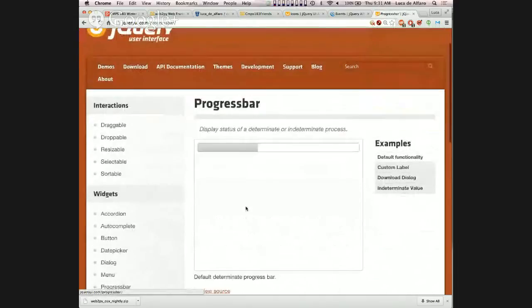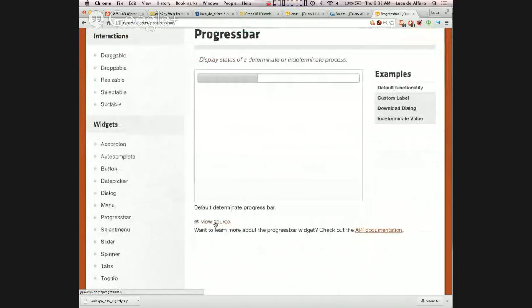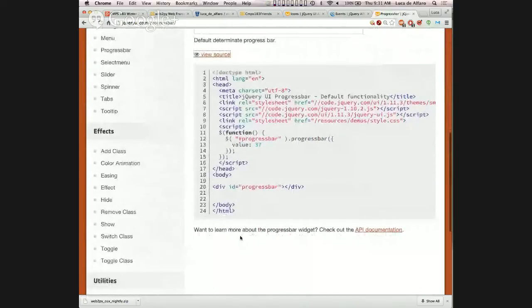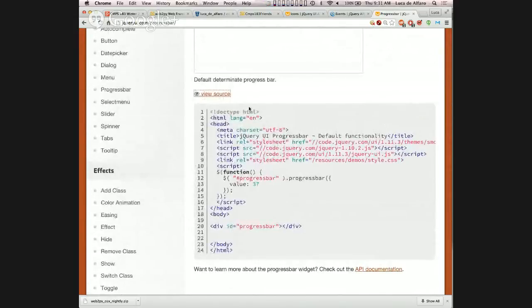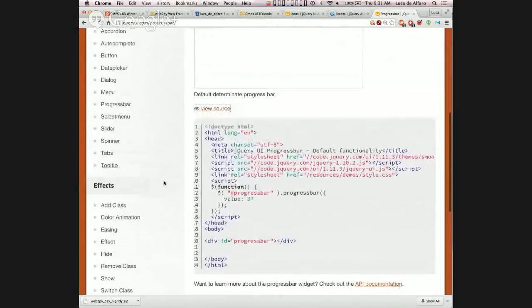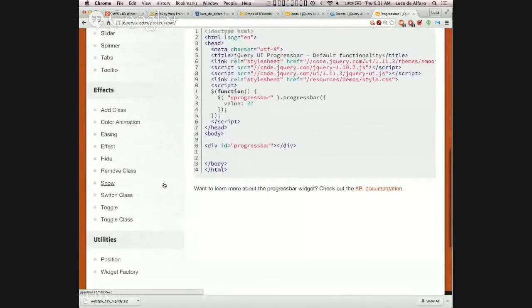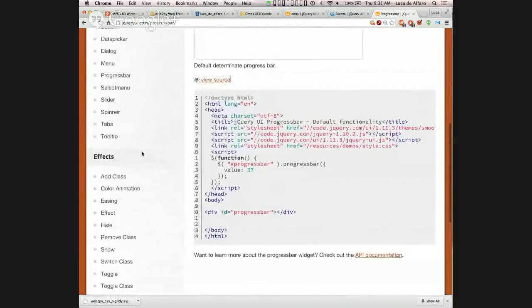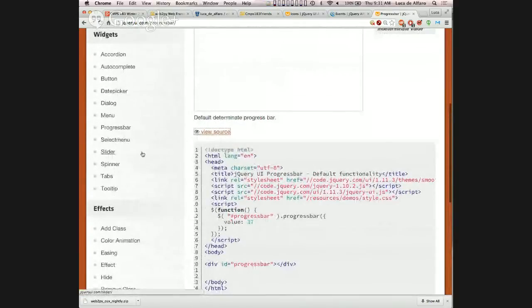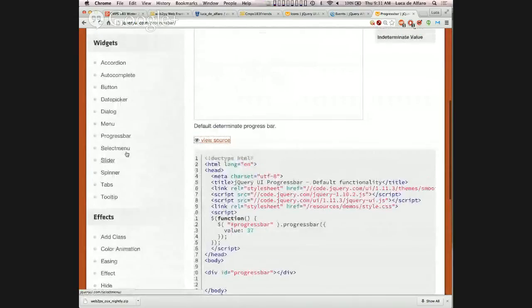Progress bar, and the source is this. So you simply create a progress bar, and once you have a progress bar, you just give it a value. You can update it as you go along and as you want from JavaScript. So jQuery UI is very highly recommended essentially. Every time you can do an interaction using these, you save a lot of your time.